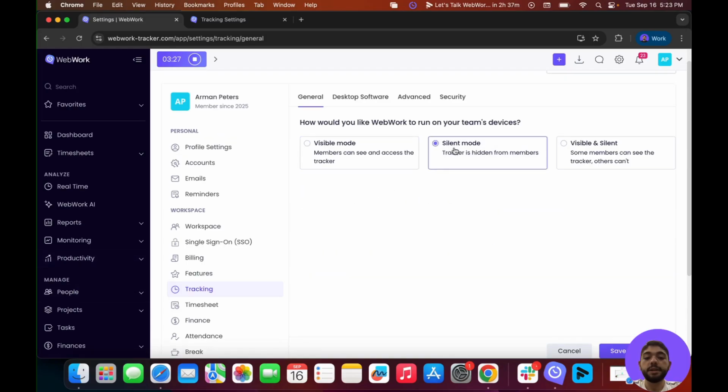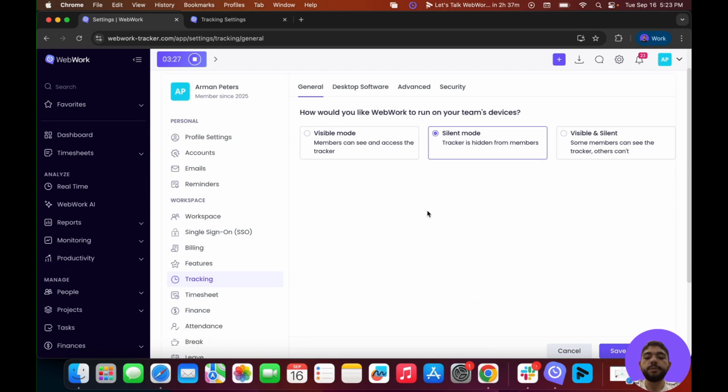Next we have the silent tracker. The silent tracker is a separate app from the regular desktop tracker and must only be installed on company-owned devices. This tracker works in the background, tracking time and activity without showing notifications or alerts. From here you won't be able to edit the silent tracker. The way you invite members using the silent tracker is by going ahead and downloading the silent tracker on their device. This way they'll be automatically added into your workspace.